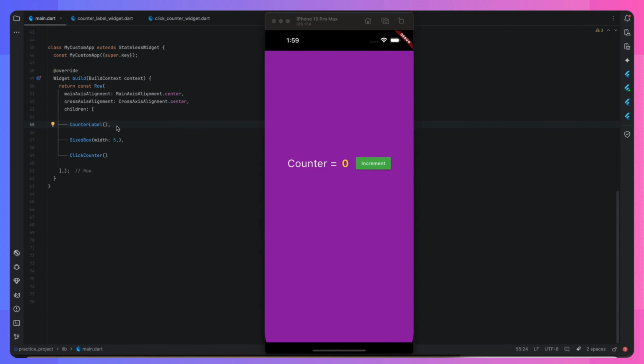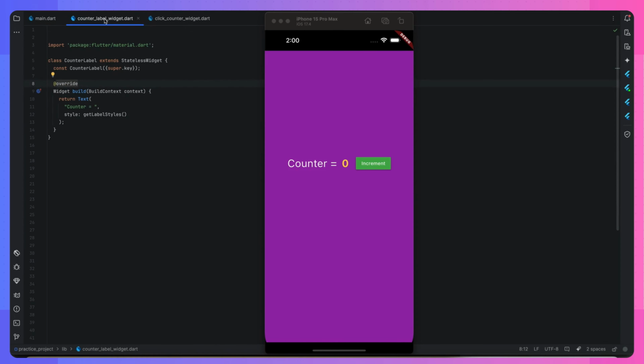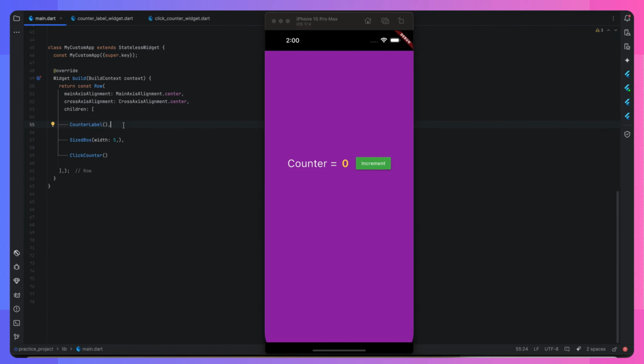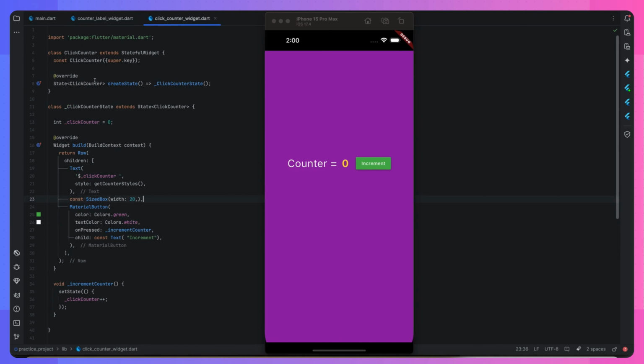Here we have our project up and running. As you can see, we have three main UI elements: a static label, the counter itself, and a button to increment that counter. First, let's talk about the static label. Since this label does not change, we will use a stateless widget for it. Next, let's focus on the counter itself and the button. These elements are dynamic because they can change when we interact with the button. For this, we use a stateful widget.